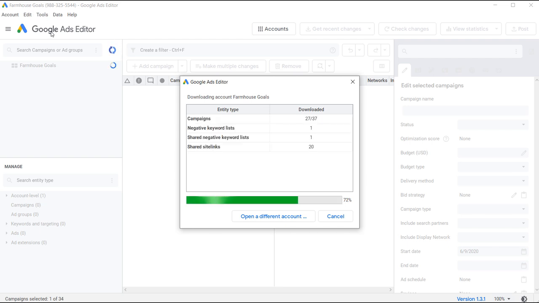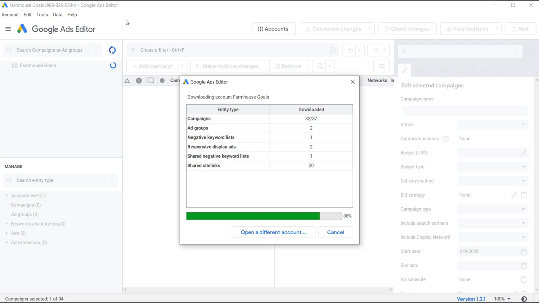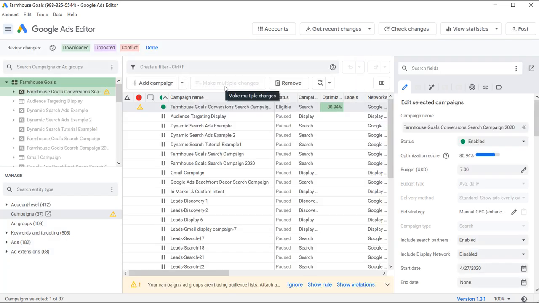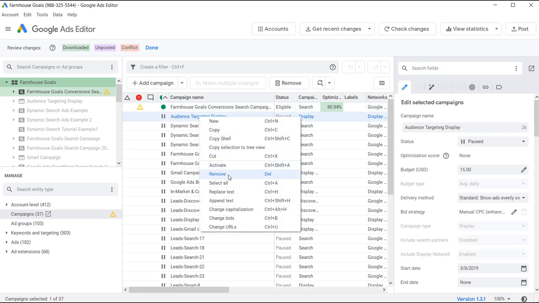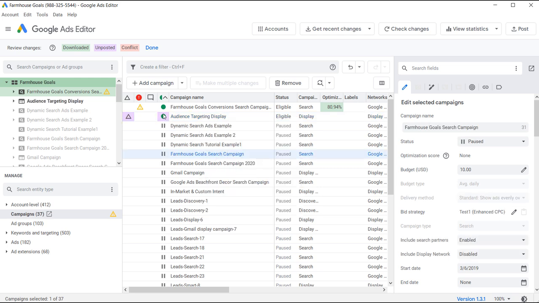So this is the actual Ads Editor, and this is what you're going to be able to open for your accounts. You can see I'm downloading my account for Farmhouse Goals. So any of the changes that you see here, anything in green are changes that I've just downloaded from Google Ads. Anything in purple is an unposted change. So for example, if I come here and let's just say I do activate, now this is purple because I haven't posted this change yet to Google Ads.